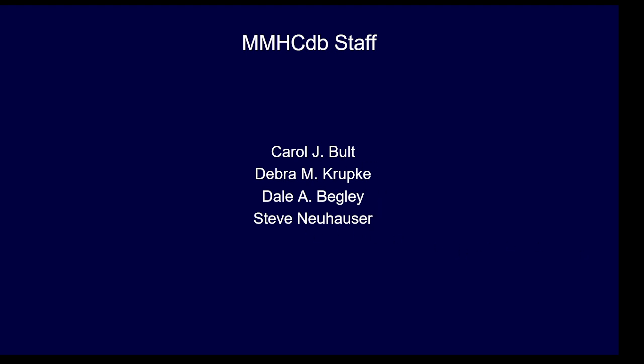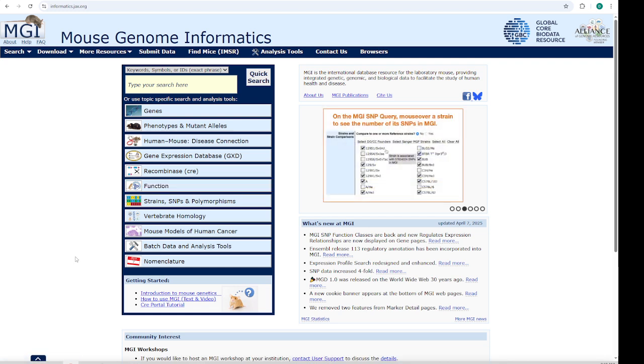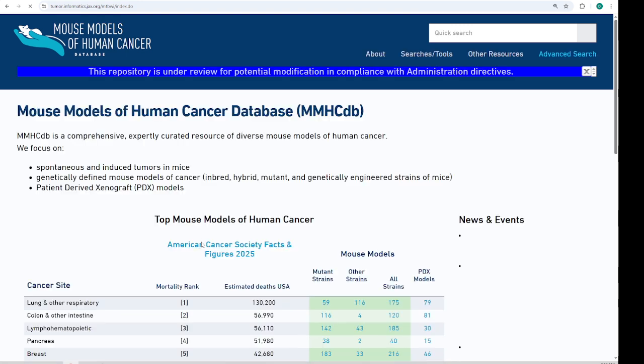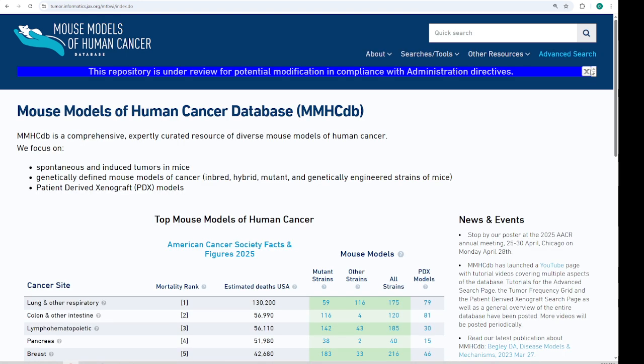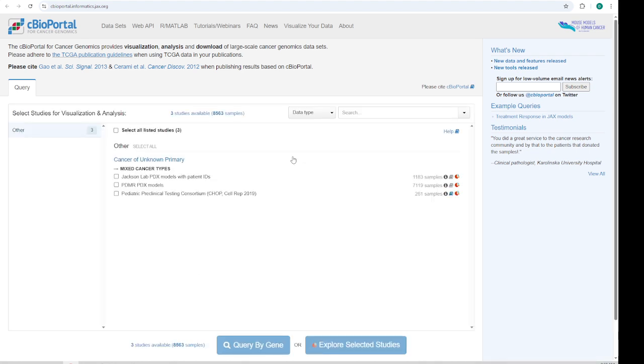Now, what we're going to do now is do a small live demo. You can see that what I showed you. This is the MGI homepage. You go to the Mouse Models of Human Cancer link, and it takes you to Mouse Models of Human Cancer. And then you pull up the menus, and you click for the cBioPortal for PDX. And hopefully it'll open, and it does open. And you can see we've shown it before.